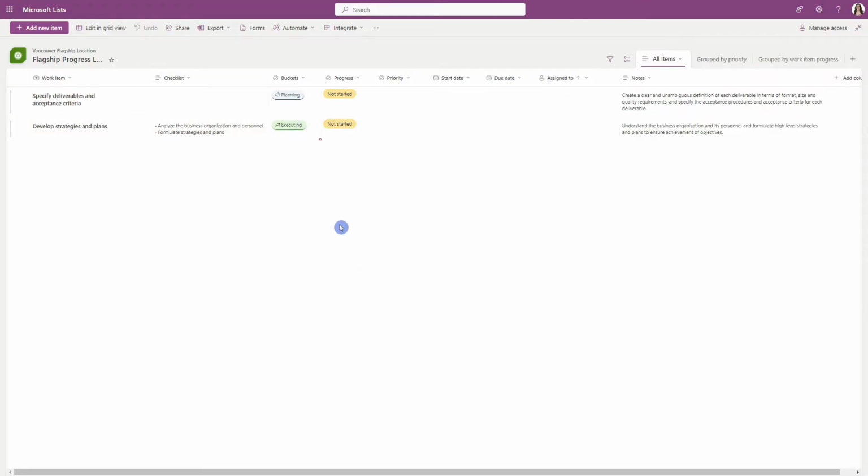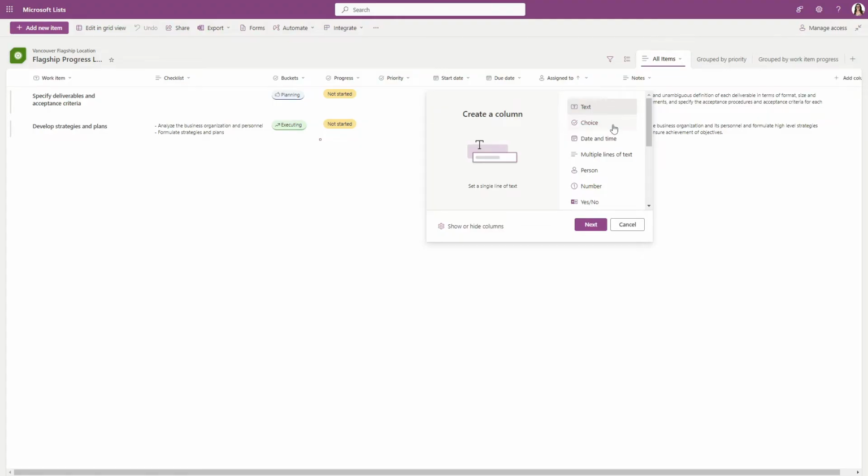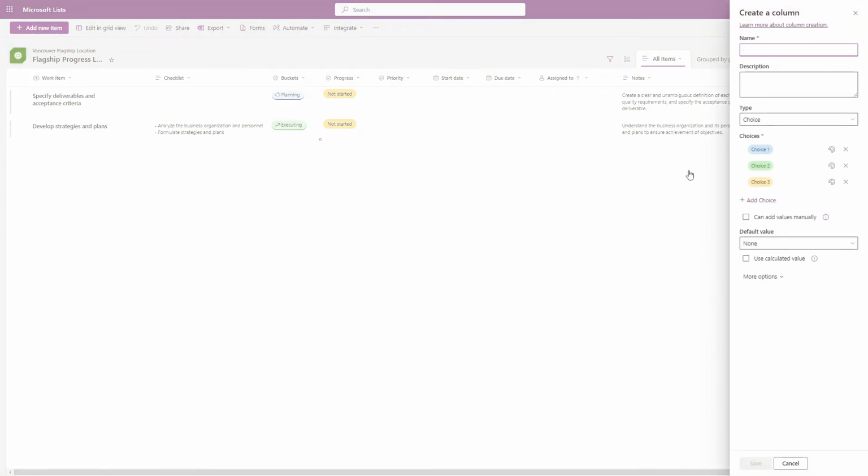All right, this is coming along, and we can see that we have that priority, start date, due date, as well as assigned to, but we're missing those labels or tags. Why don't we go ahead and add a new column? We can make this a choice column and call it approval. We can give each of those a name and click save.